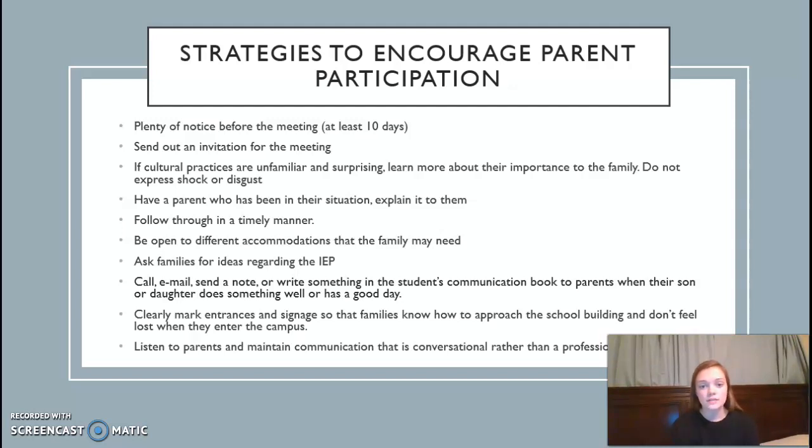If cultural practices are unfamiliar and surprising, you should learn more about their importance to the family. Do not express shock or disgust. This will let them know that you care about what they're doing in their household and that you care for their family.